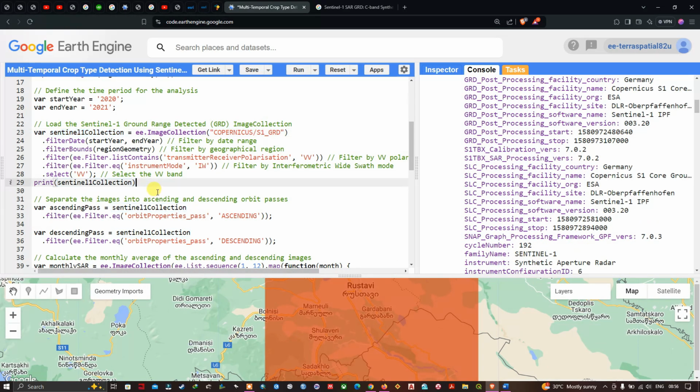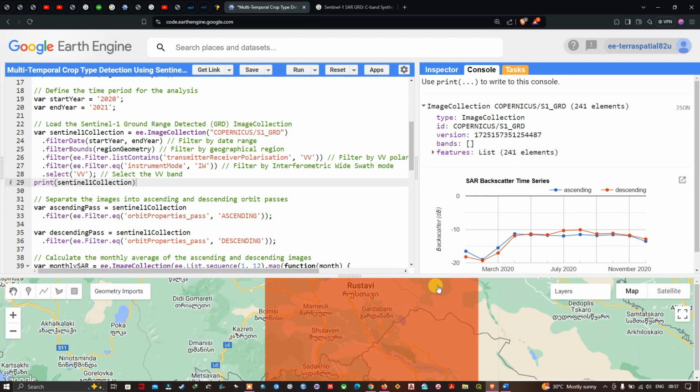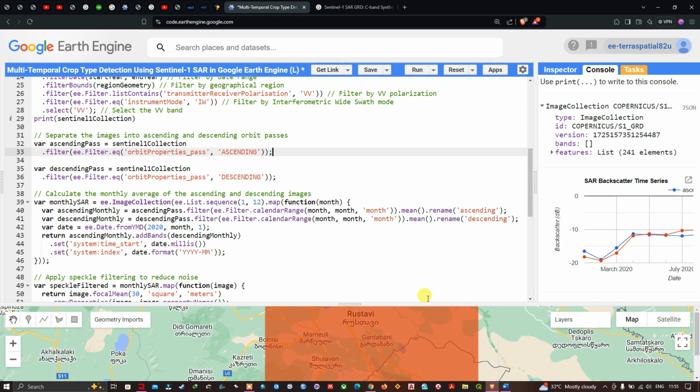In the next step, we're going to separate the images into ascending and descending orbit paths. You can see from this image that we have around 241 images for the specific study area, and each image has an ascending or descending orbit path. To separate them, we define a variable called ascending path equals Sentinel-1 collection dot filter, where the filter is orbital property pass, referring to the metadata, equals ascending. So we are filtering based on the ascending orbit.